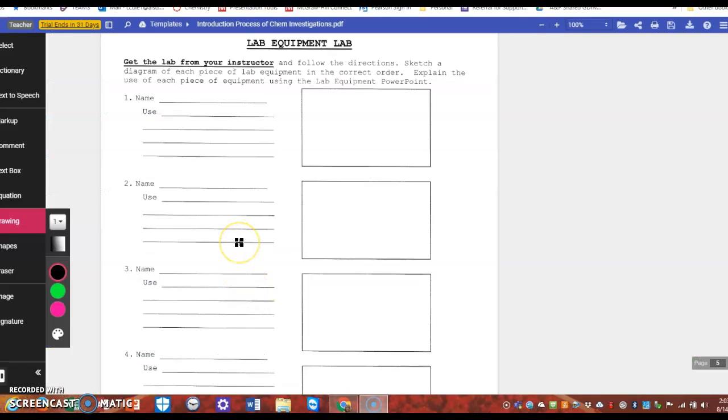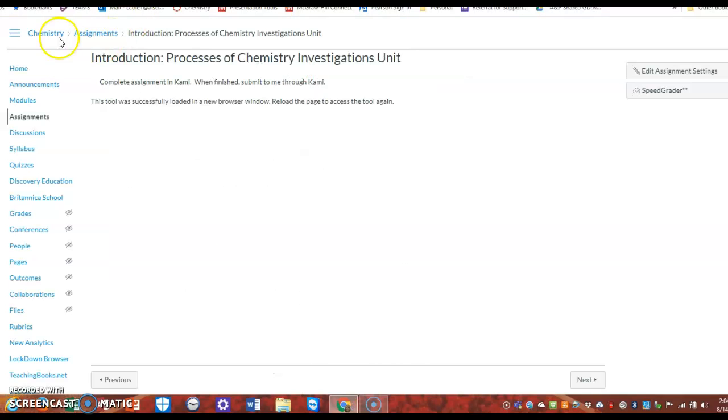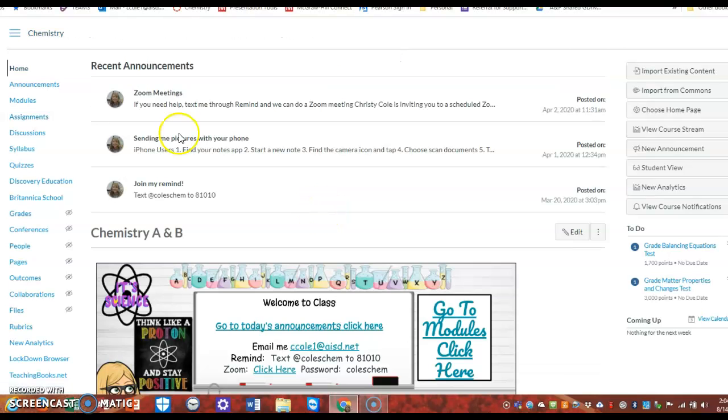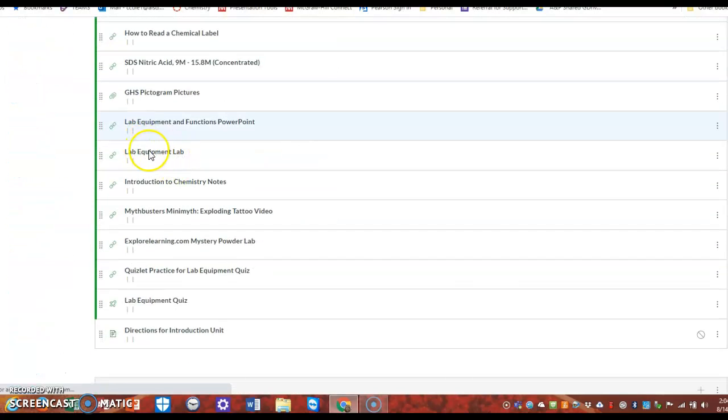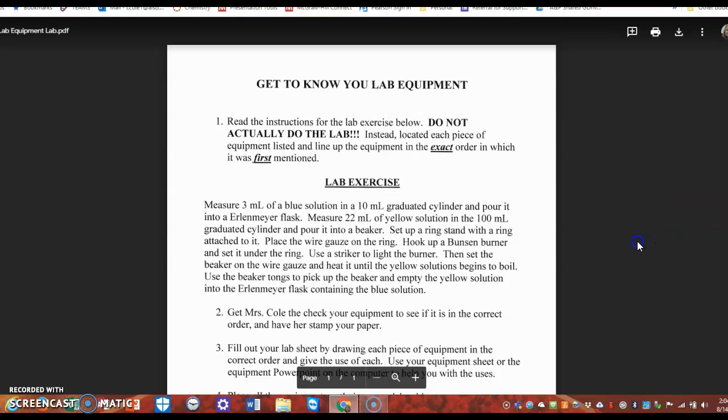Okay, when you get to this page, lab equipment lab, you're going to need to go back here and pull out that lab equipment lab. Okay, and you're going to see it. Sorry, wrong page. You're going to pull this out, lab equipment lab. All right, here it is.